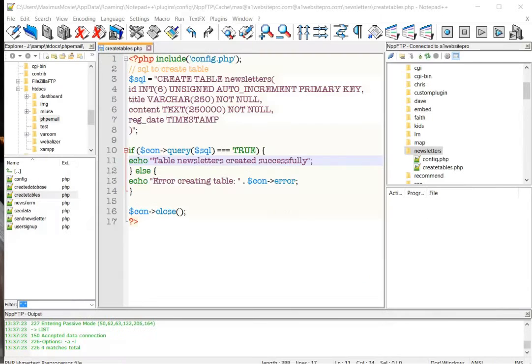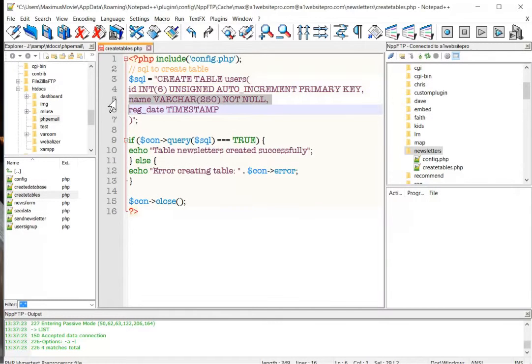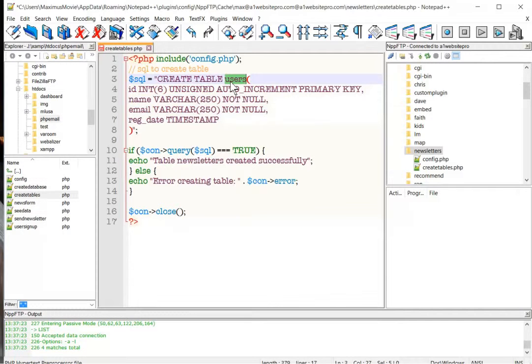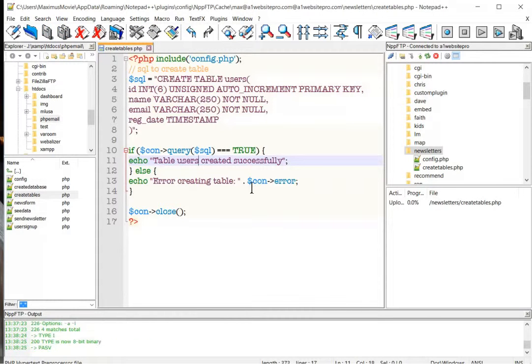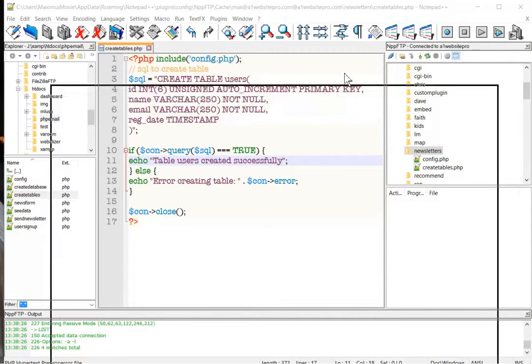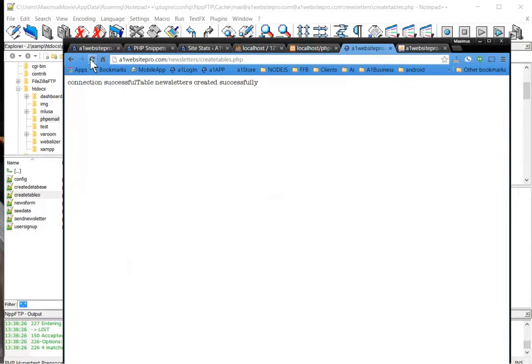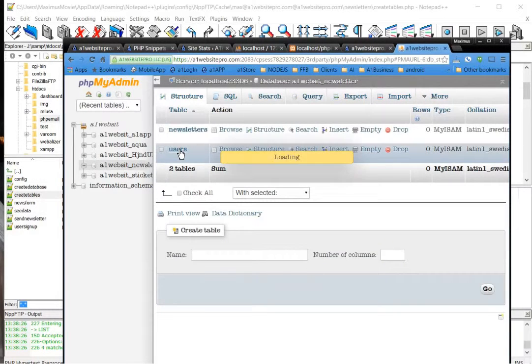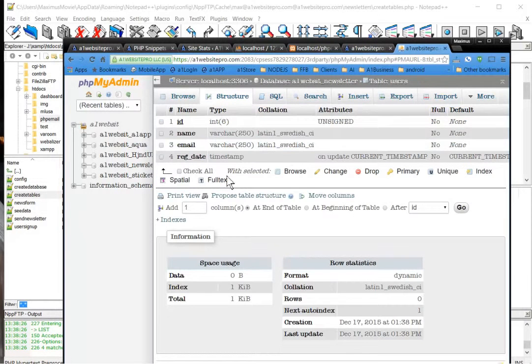Okay, so now we have to do it with the users. So we want to create users, and they have a name. We can get rid of the text thing. Let's duplicate this. They have an email, and then we can echo out a message to ourselves: table users created successfully, and we'll save that. And what we'll do is we'll just come here and refresh this. Table users created successfully. We could check the database and make sure that is the case. Okay, and then we have users here, and here's the structure for the users.